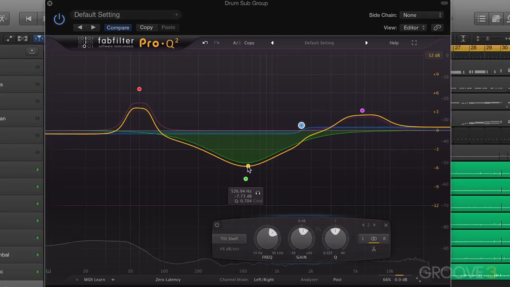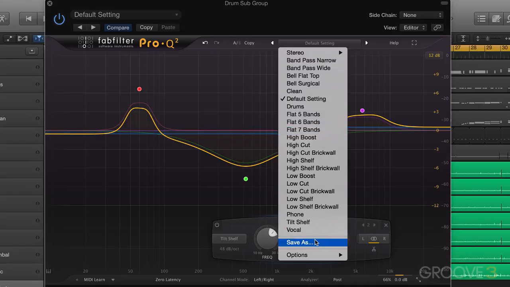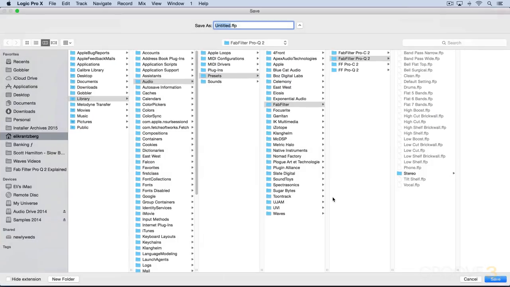Okay, so I've scaled it so I'm not using it quite as intensely, and I think I want to save this as a preset for my drum bus. This is my drum setup here. I might need this in the future. So under the preset menu here, I can simply go Save As, and we're led to the directory on the hard drive where these are stored.